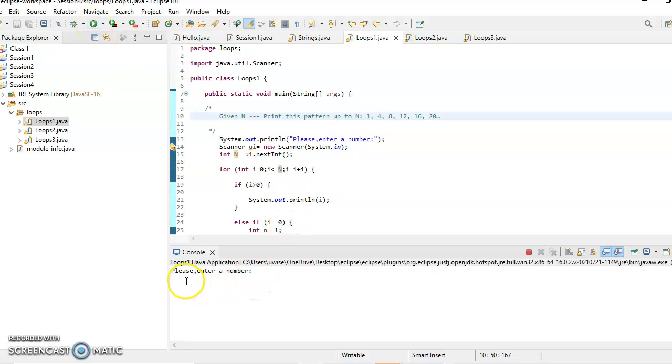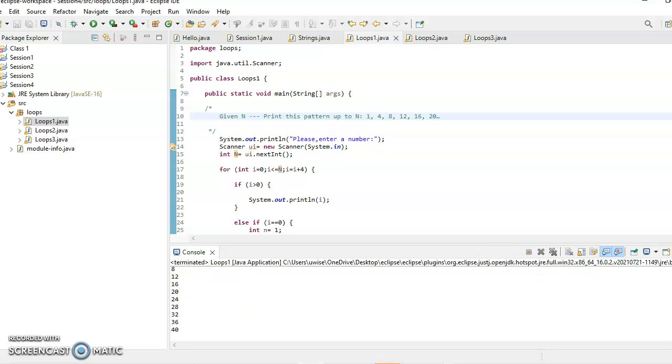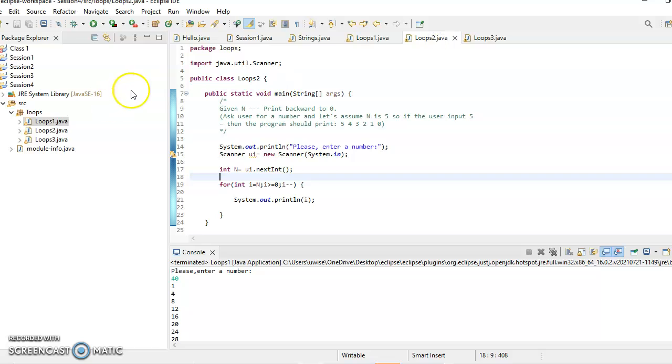As you can see, it's asking me to put a number. Let's put maybe 40. If I hit enter, you can see that it's starting from 1. Every time it's going to add 4 to the previous count, and it's going to stop exactly at 40. So I can say that my program is running successfully.